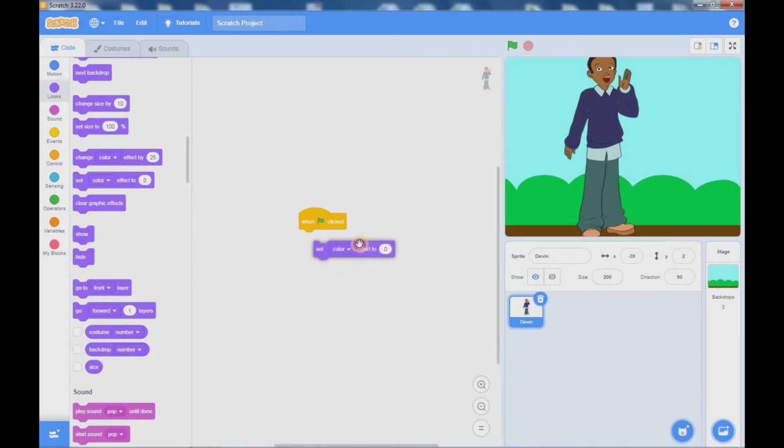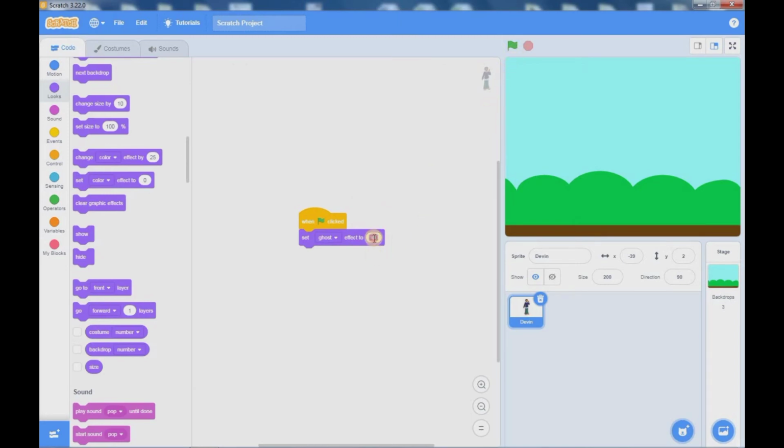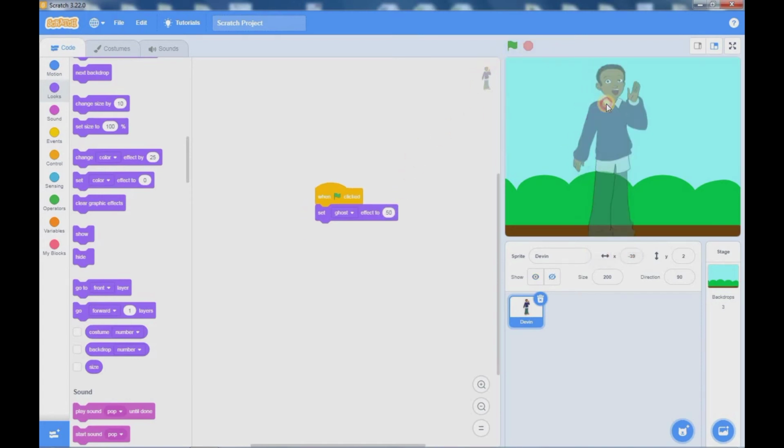And this is also like this block change color effect, but here we can directly set. Means I want the ghost effect of 100, so it will directly set it to 100, or I will take 50, so it will be visible, I think. Yes, now it is somewhat visible by the ghost effect. And this is for clearing the graphic effects. So this block will clear all the graphic effects. Now this ghost effect will be cleared and this sprite will be like the previous one, as we had taken it from the sprite library.